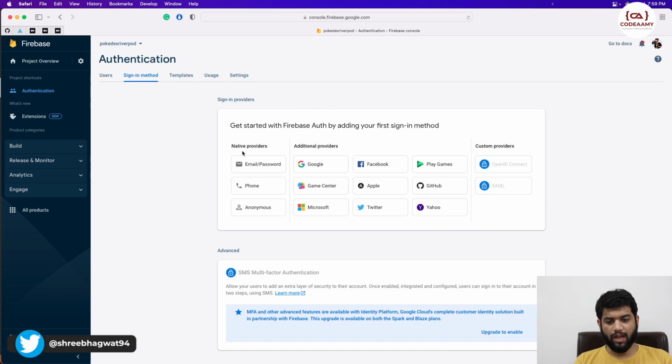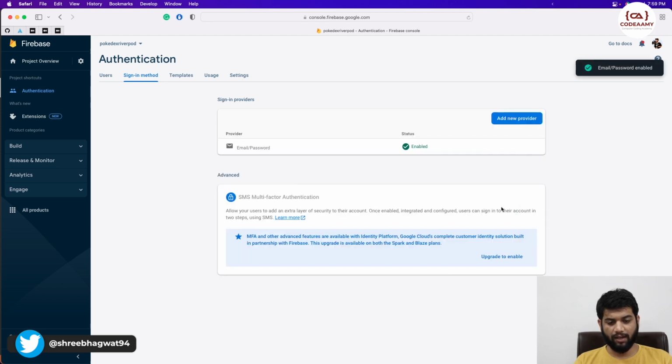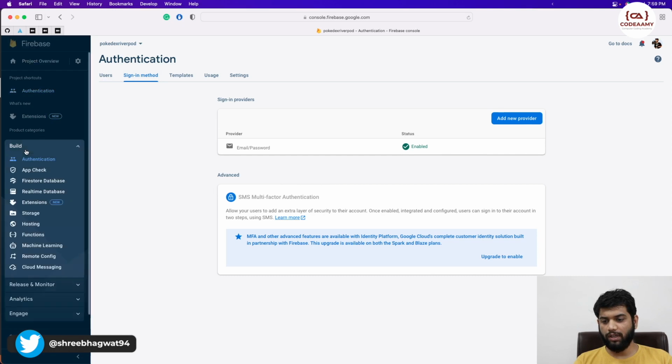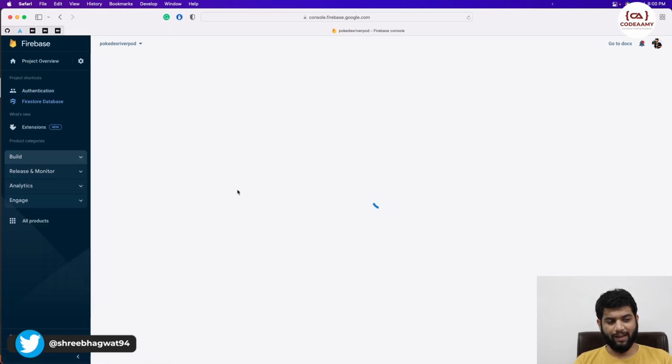And right now I will just have the native providers, that is email and password. We won't go deep into Google sign in and anything else right now. So our email and password is done. We will see about multi-factor authentication later on, and I will also turn on the Firestore database to add the data that we get from our users when they sign up.